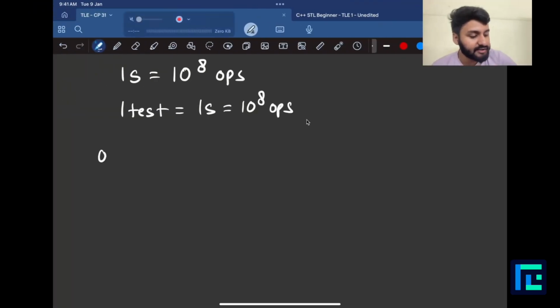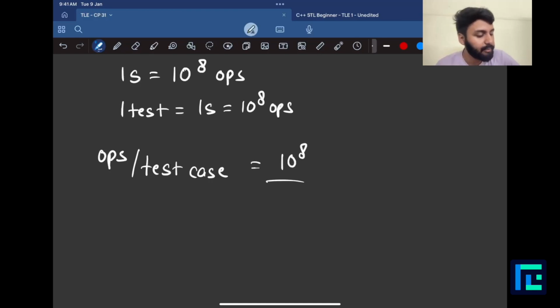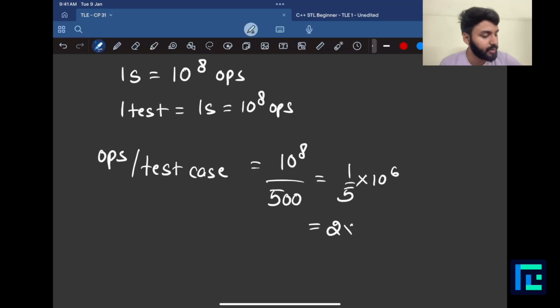That means if I ask you what's the number of operations you can perform for each and every test case, this is something written as 10 power 8 upon 500, which is 1 by 5 into 10 power 6, or very accurately, this is 2 into 10 power 5 elementary operations per test case.